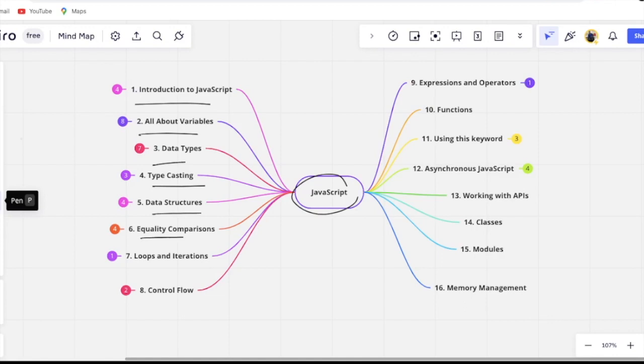In JavaScript we have different types of comparison symbols or comparison syntax which we are going to use, and we have loops and iterations for JavaScript. We have control flow of JavaScript. Then we come to expressions and operations, and later on in this video we'll see functions. Function is one topic which we are going to cover as a part of JavaScript. Then the this keyword, what are the types or where all we can use the keywords. Asynchronous JavaScript, working with API, classes, modules, and memory management.